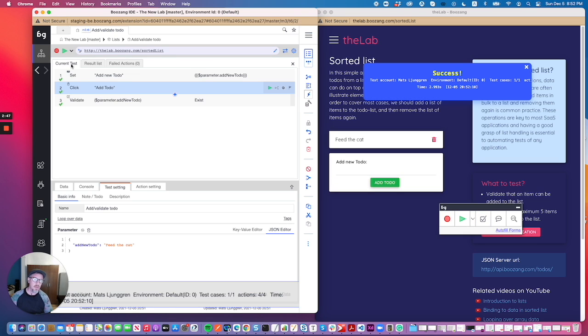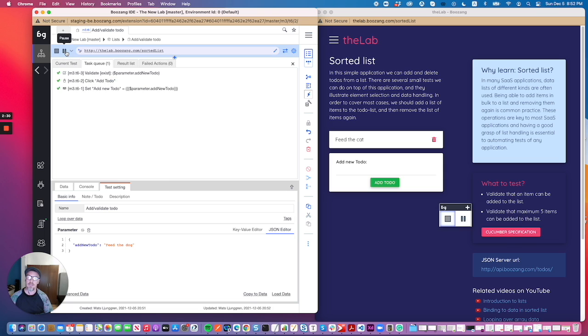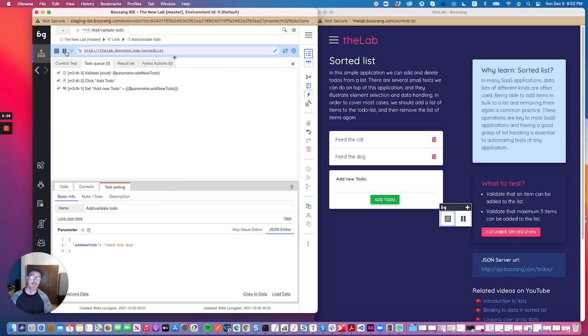And that's not so strange, it would do it otherwise as well, but now of course I have a fully reusable test. So here, instead of feed the cat, I can add feed the dog under test setting parameter. So I set feed the dog instead, and I'll run this. And as you can see, it also passes.